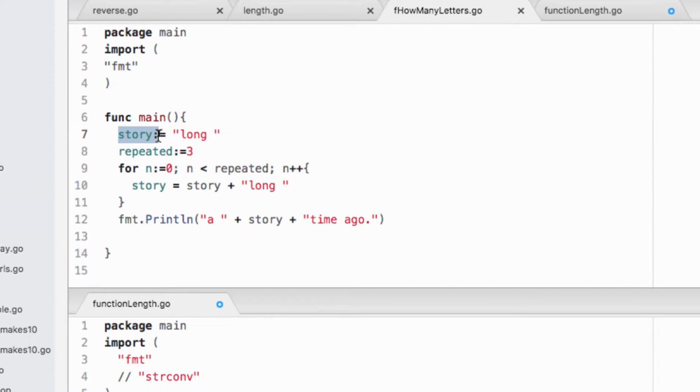We've got a variable called story, which has the word long in it. And then we've got repeated of type int, an integer, which is 3. And then we've got a for loop. Okay, so just to say that again, we've got story and repeated as two variables, declared those two variables and given them values. Now we have a for loop.